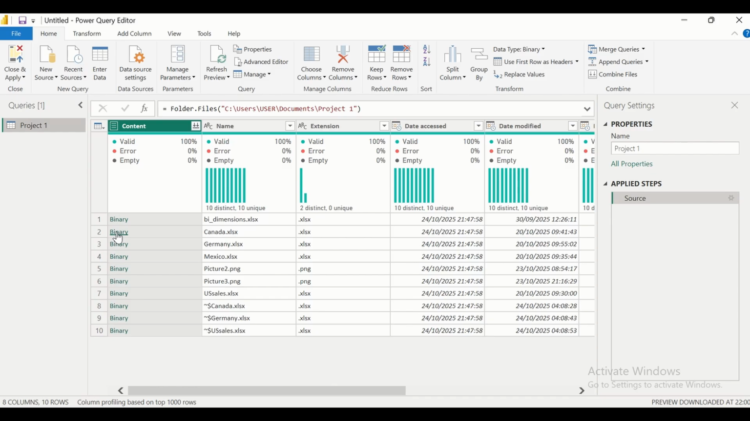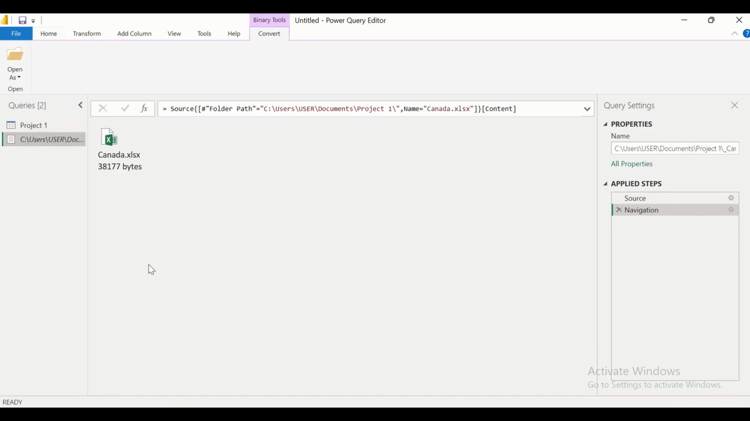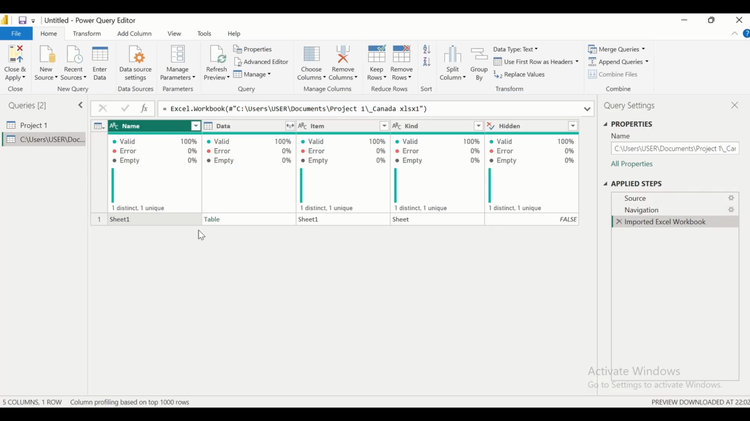So I'm going to right click on the second binary. As I'm right clicking, I'll select Add as New Query. So right now this is for Canada. I'll double click to open this. Immediately I double click to open that, it's going to open it like this.